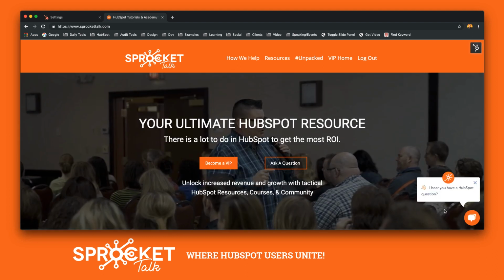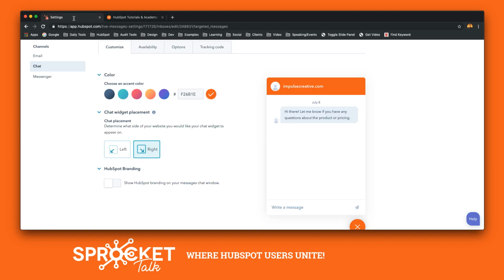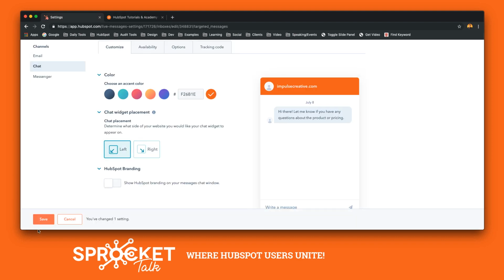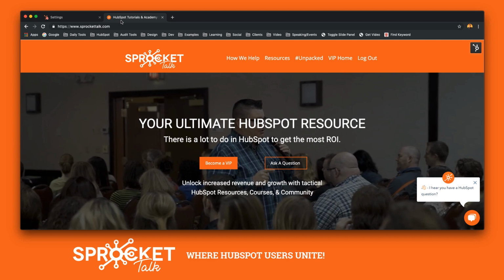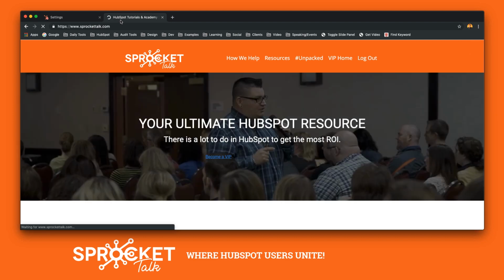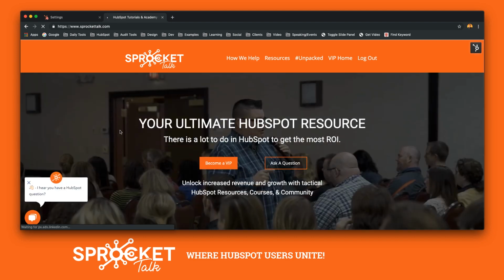So this might be where you're at right now. Simply go into these settings sections, click on the left-hand side, click save, and then refresh your screen, and you should be good to go.